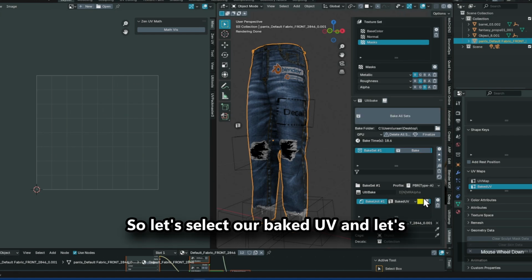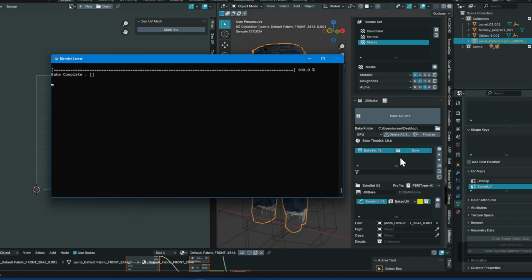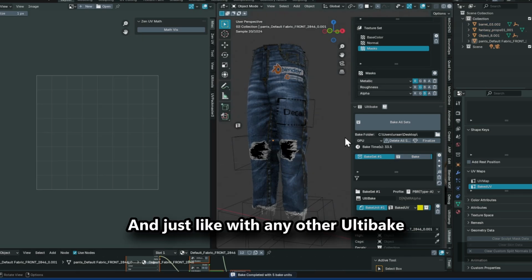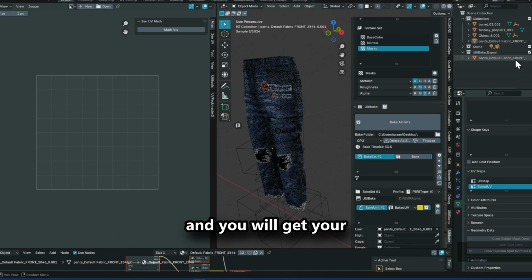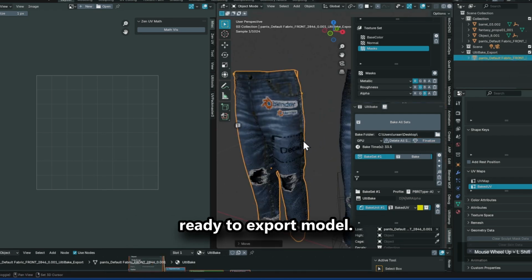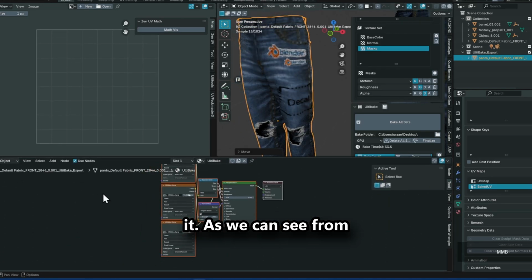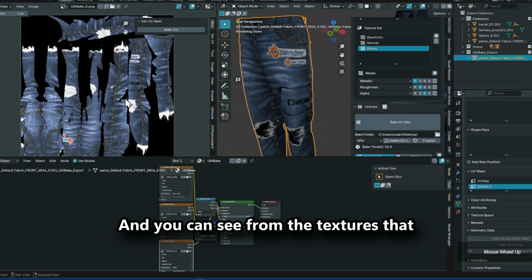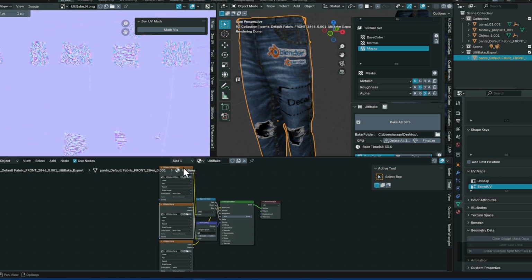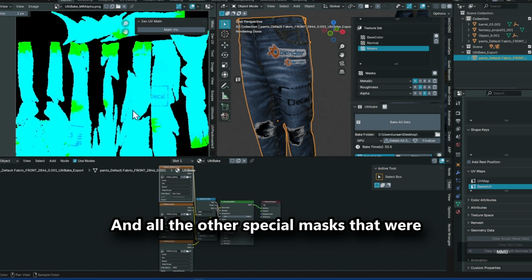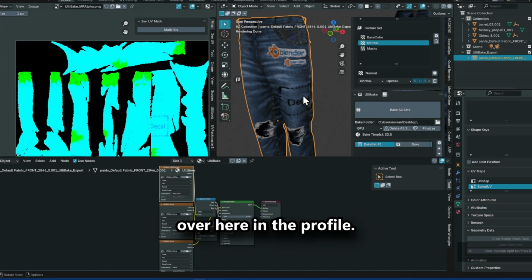So let's select our baked UV and let's select our object and then hit bake. And just like with any other Ultibake object, once it's done, you hit finalize and you will get your ready to export model, which has all the materials applied to it, as we can see from the generated material. And you can see from the textures that indeed we are using normal maps and all the other special masks that were embedded into our channel pack textures over here in the profile.